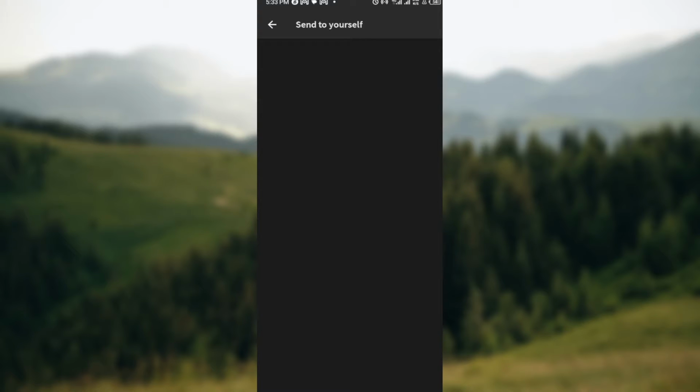Once you've selected it, you will be brought to the send to yourself page, and then you wait for it to load. Currently, I am having a poor internet connection, so this page is not loading. But for you, once you click send to yourself, you will see some on-screen instructions. You'll be asked to select a bank account. You'll be asked to select the amount.